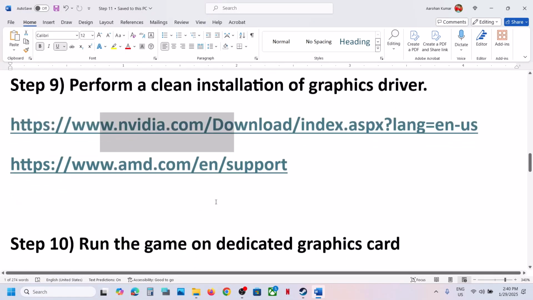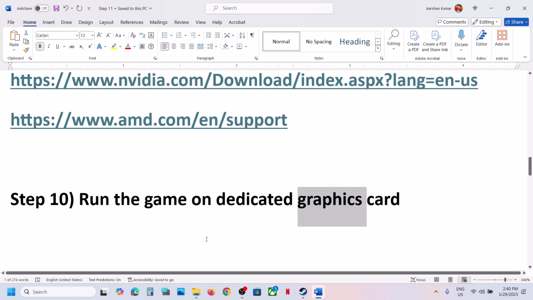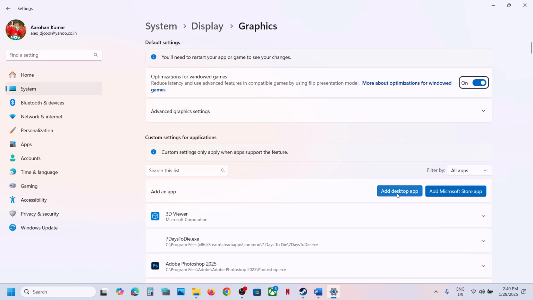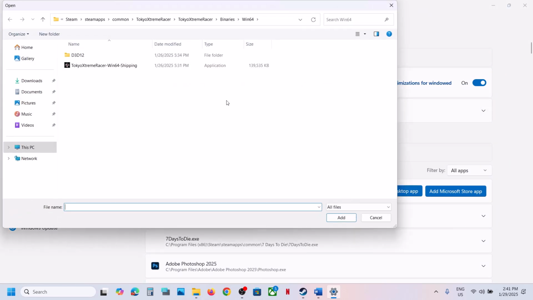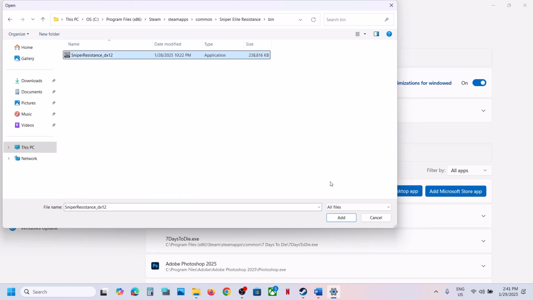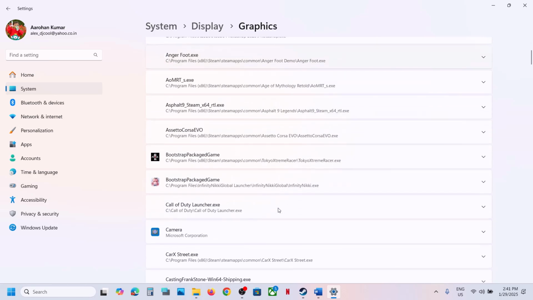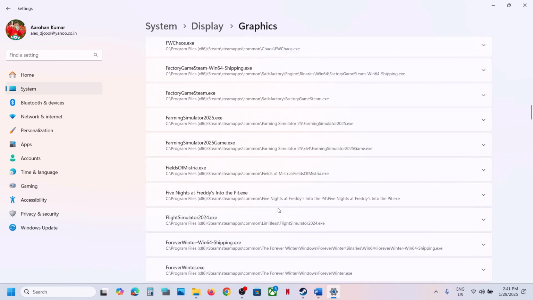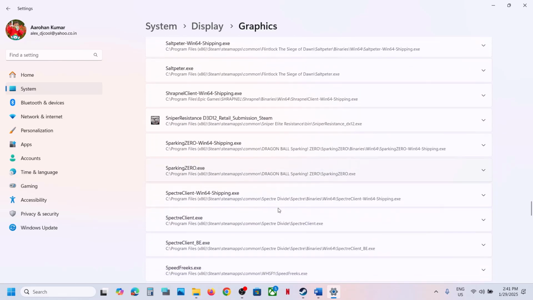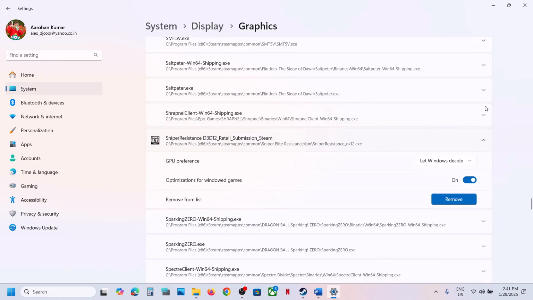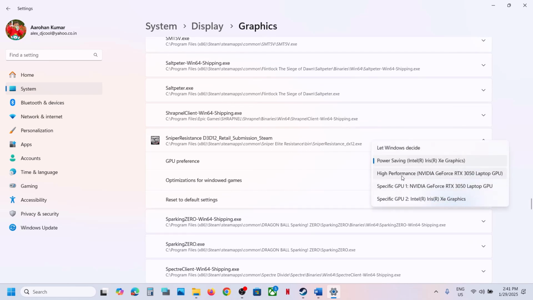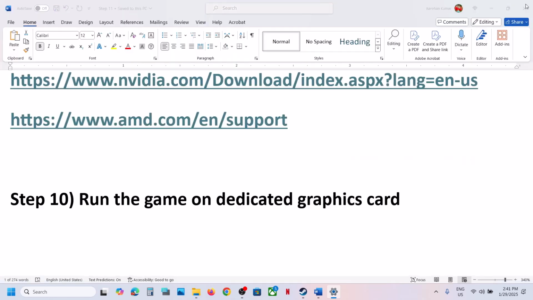Now the next step is to run the game on the dedicated graphic card. For this, type in graphics settings and then go to graphics settings and then click on browse over here. Click on add desktop app and then go to the game installation folder, open the game folder, bin folder, select this exe file, click on add. Once the game is added, find the game in the list. Once you find the game, click on this down arrow for GPU performance over here, select high performance, and you will see your graphic card. Now you can launch the game and then check.